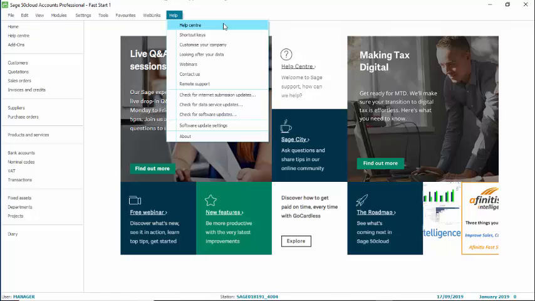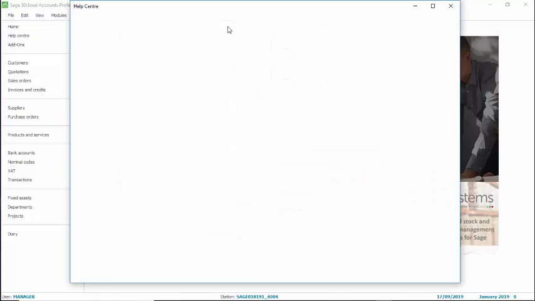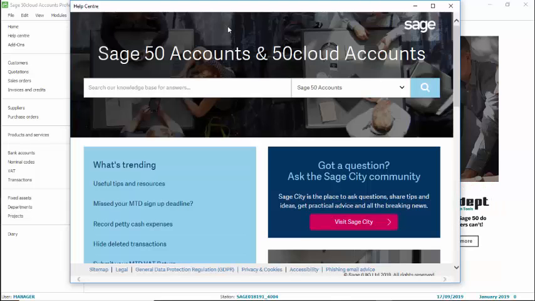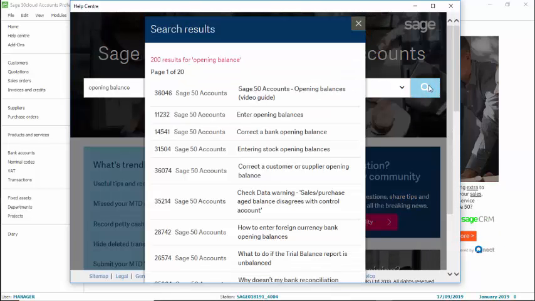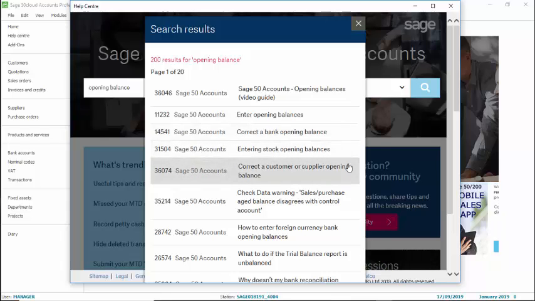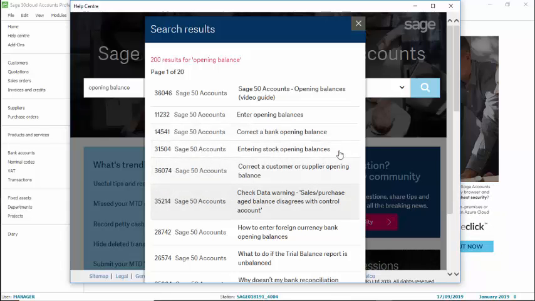The first of which is the Help Center. So within the software, you've got a link to our online resource that you can search for anything you need to know more about. So as an example, I'm going to search here for some opening balance information. It's looking for Sage 50 accounts. So I'll click search, and as you can see on screen, it's brought up a variety of different articles based on my search criteria. So that's the Help Center.